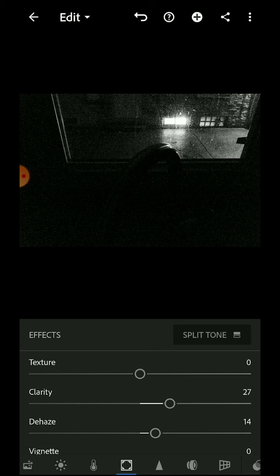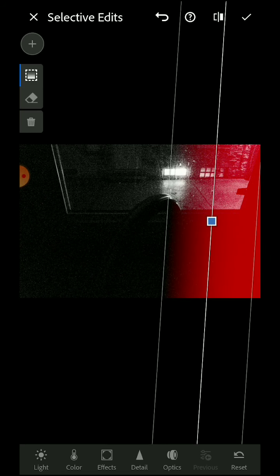Now, if I wanted to, the beauty of the phone is the selective edits. I'm going to darken down this corner a little bit on the right hand side, and I'm going to do that with a graduated filter. Once I tap that, I can drag on the image a little bit, go to there. That red part is showing me what part is selected.